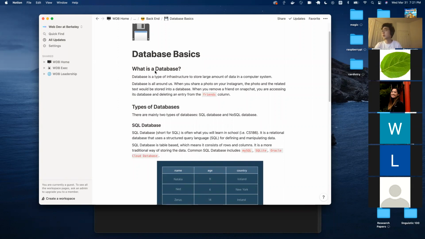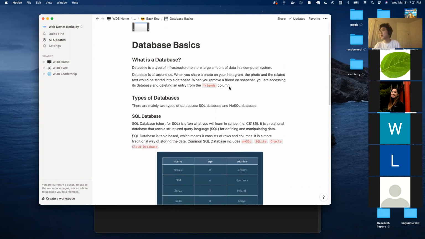So first of all, what's a database? It's a type of infrastructure to store large amounts of data in computer science. A database is also all around us. For instance, if you share a photo on your Instagram, your photo and all the related text will be stored in a database. If you remove a friend on Snapchat, you are accessing this database and deleting an entry from the friends column in your specific user entry.